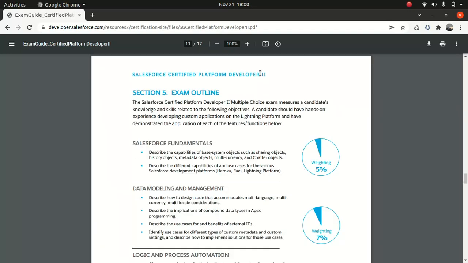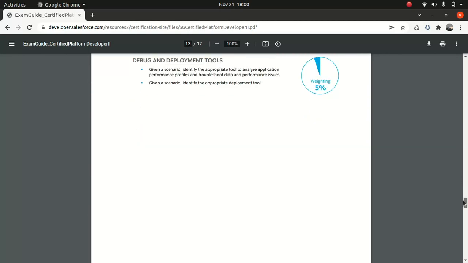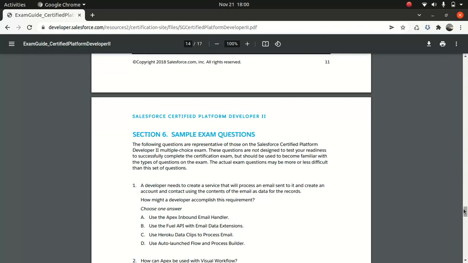Then you just go through the scores, the weightage, fundamentals 5%, all this stuff. Now let's do some sample questions. Salesforce gives you these. You might get asked the same question, maybe. I remember for PD1, one question came from the PDF which Salesforce gave. I don't have a measure towards it, but it's just to give you an idea of what you can expect.